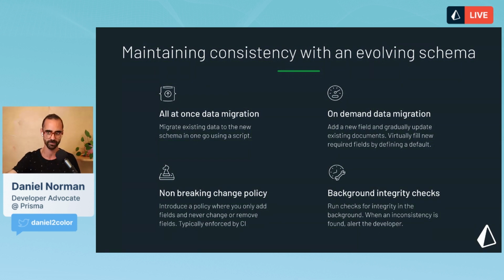Then you have the non-breaking change policy, where you essentially just introduce a policy in your continuous integration or whichever tooling you use to check, basically to only allow adding fields and never allowing changing or removing fields.